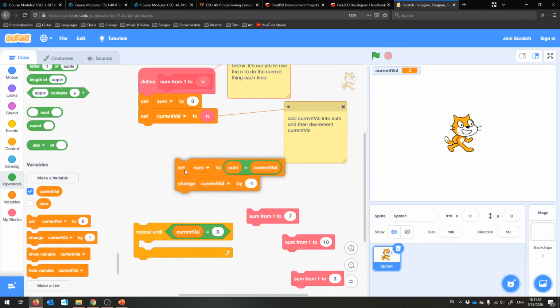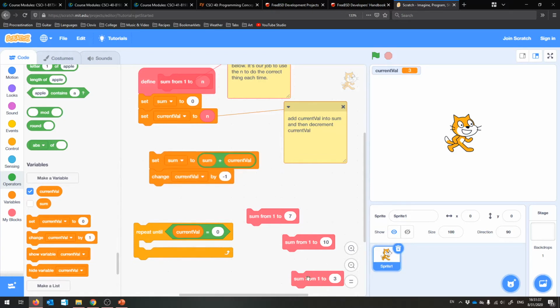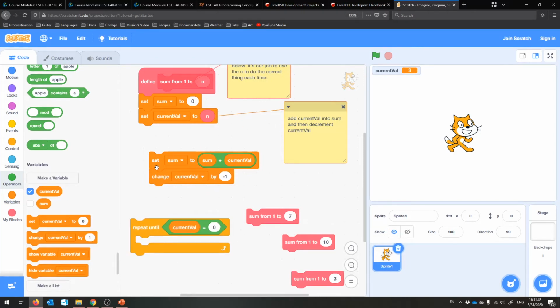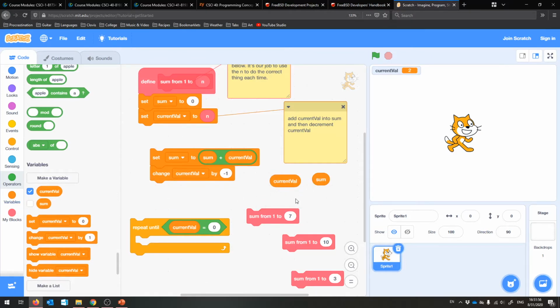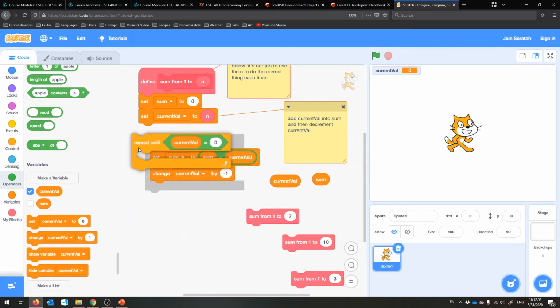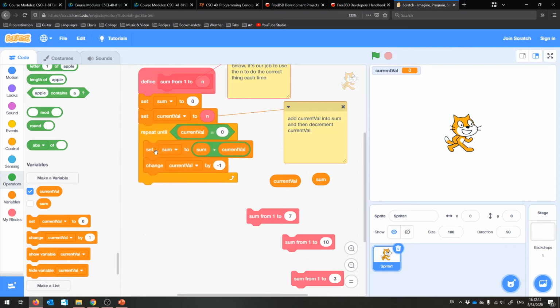And let me walk you through this. So I'm going to say I equals 1 to 3. Current val is 3, and we're going to do this loop ourselves by clicking this. So set sum to sum plus current val and change current val by -1. Click it. So sum is now 3, current val is now 2. We've decremented it. Do it again. It's not 0 yet. See that? Current val is 1, sum is 5, almost done. Current val is 0, sum is 6. We have the right answer, we can stop, and that's when we want to repeat until. That's why we do that.